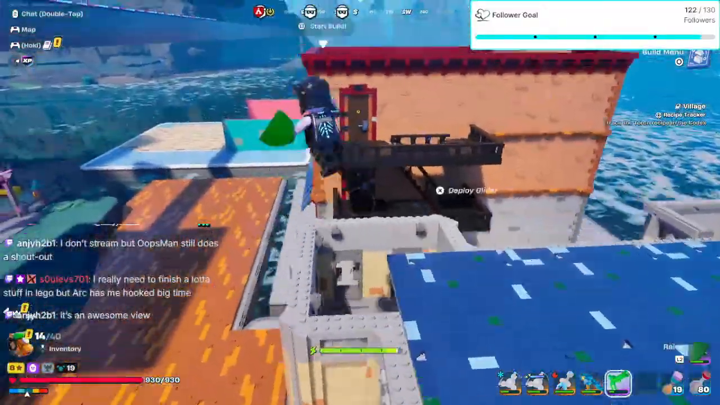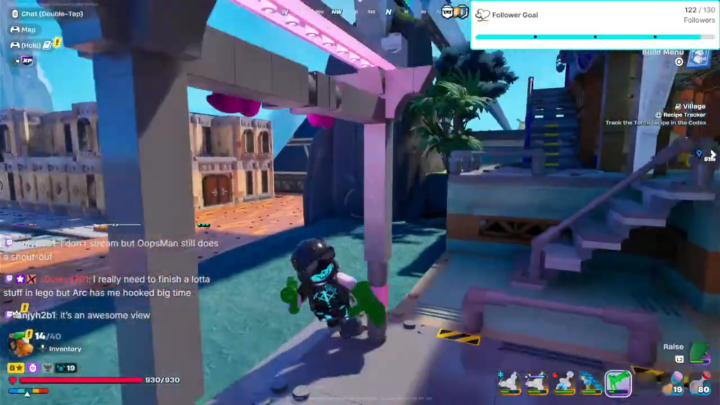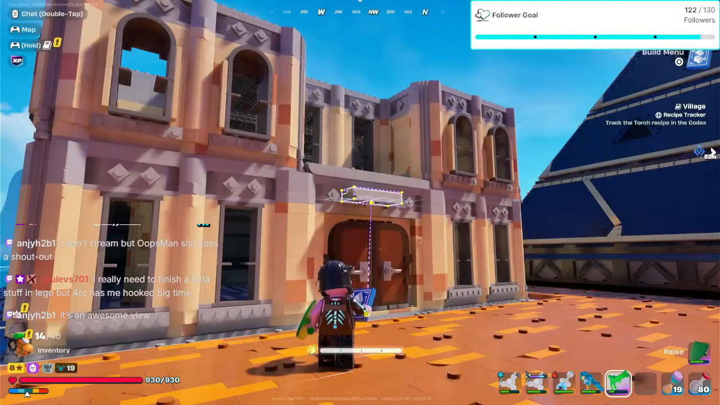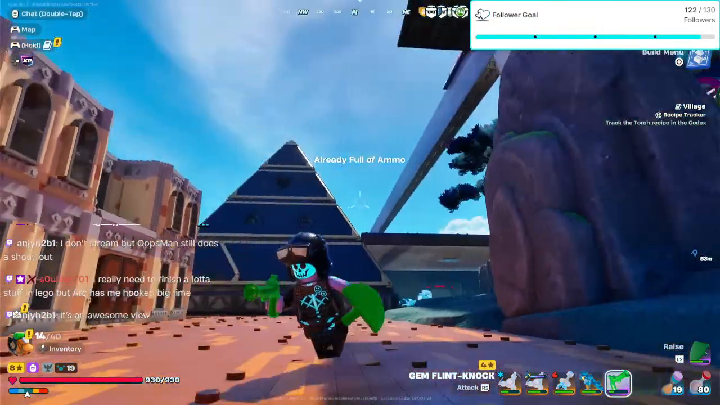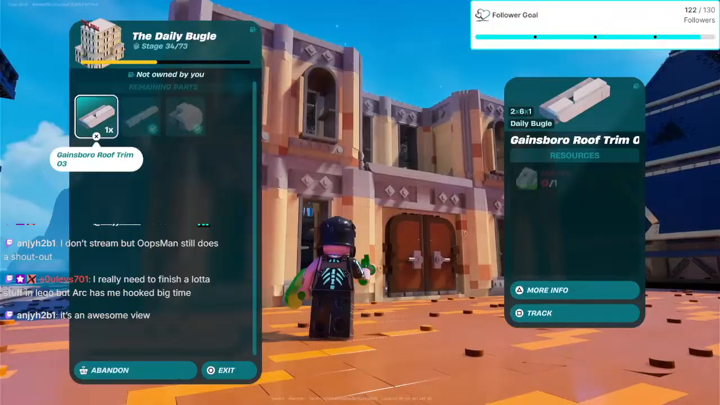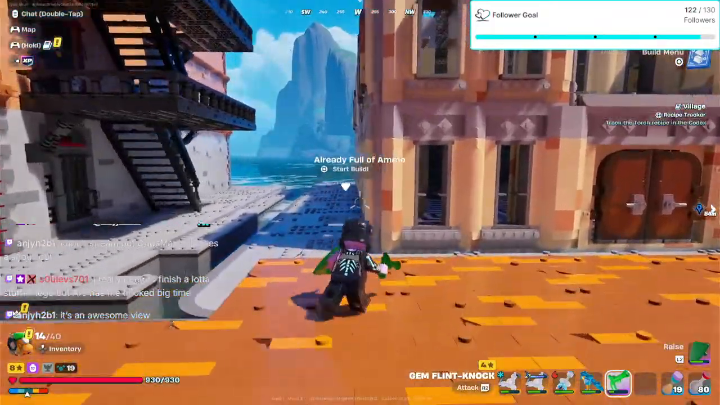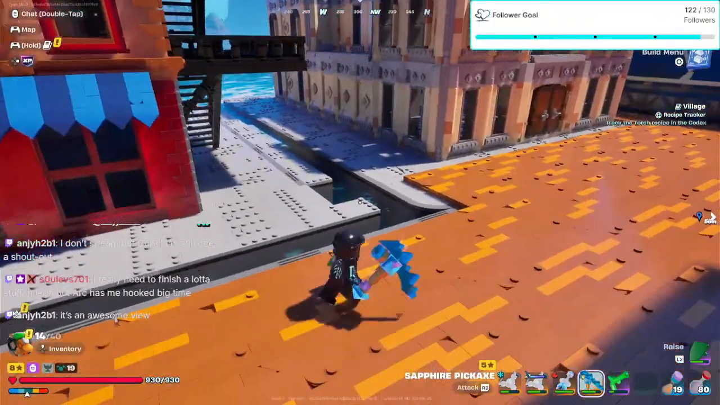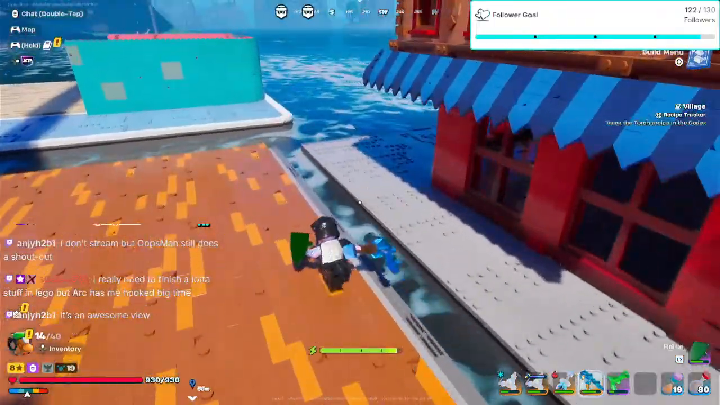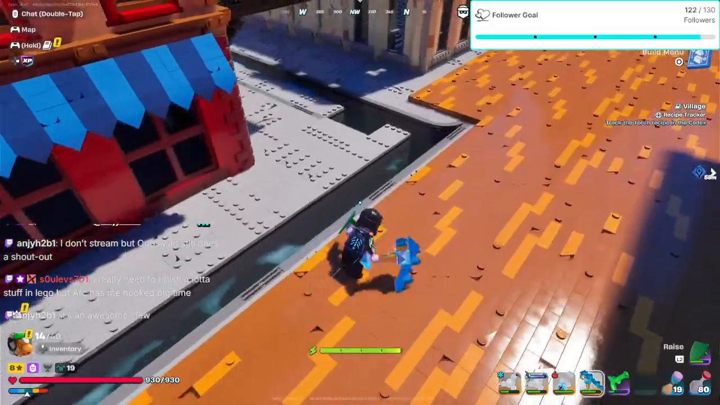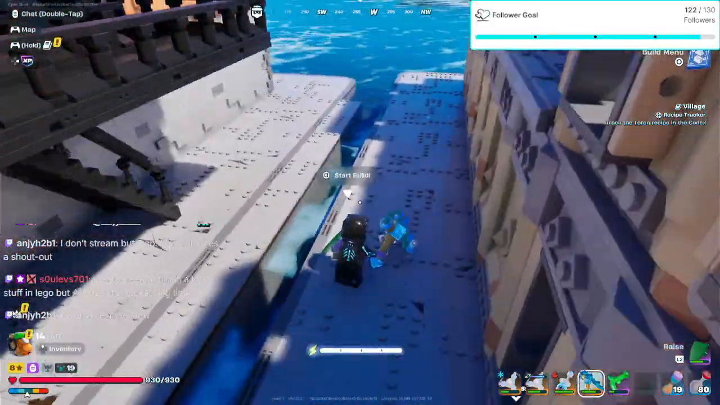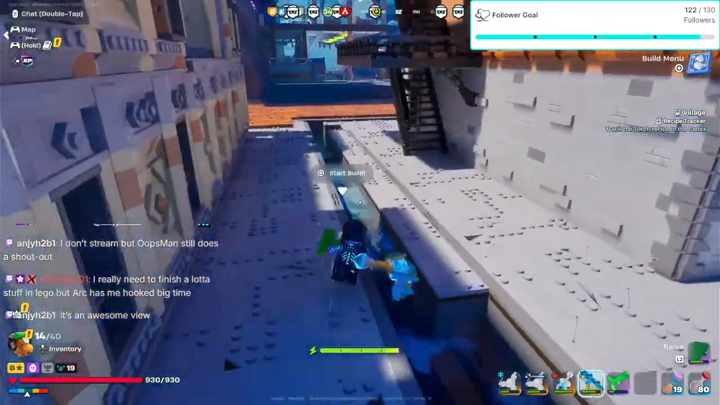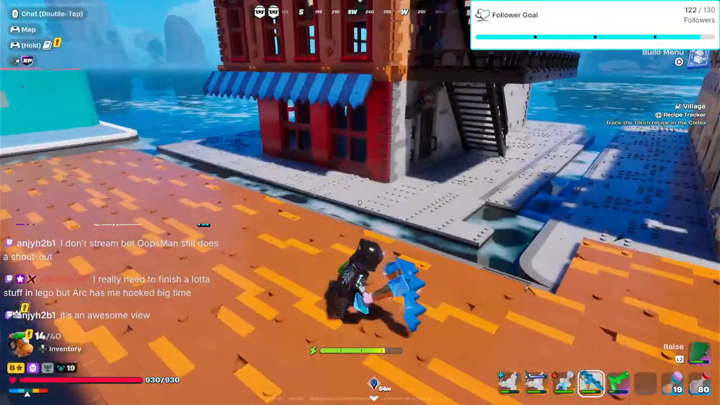Okay, so here's what we're trying to fix right now. This Daily Bugle. We want to finish building this, right? It is an awesome view. Thank you. We want to finish this building, but we can't because of complexity. I don't remember who it was, I think it was Castle, who told me that if you disconnect the pieces from the main floor and have it as its own thing, solid into the ground, then it doesn't count towards the complexity of that area.